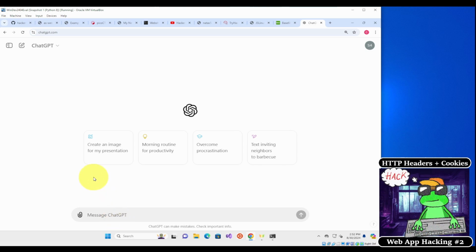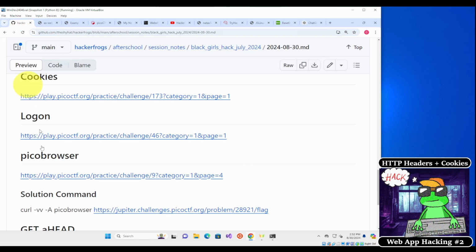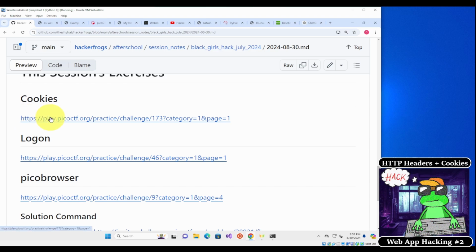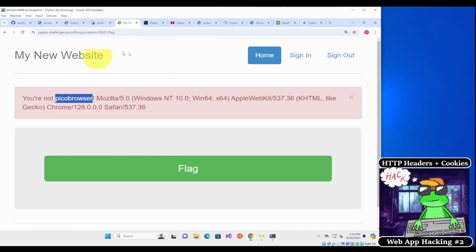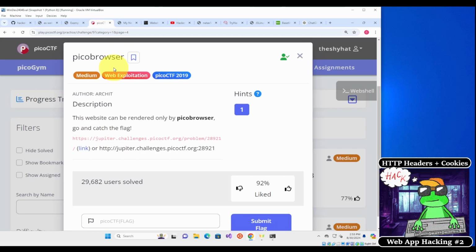User AD says, what is the cookie website? Oh, the cookie website. That is this challenge right here. Let me copy that and provide it to everybody right there. If you're looking for the actual website, then you're going to have to click into the challenge, and then the website link will be inside the challenge description. But we're looking at this page right here, the Pico browser challenge.